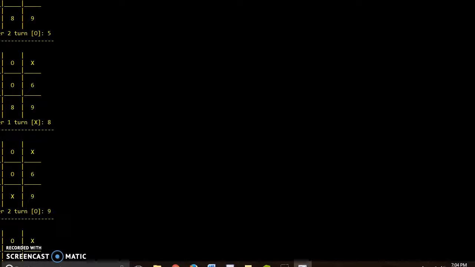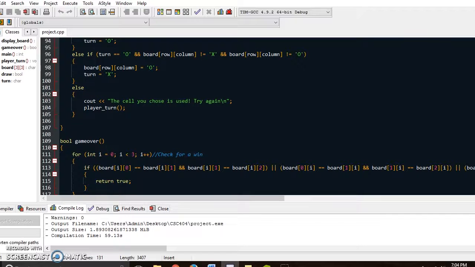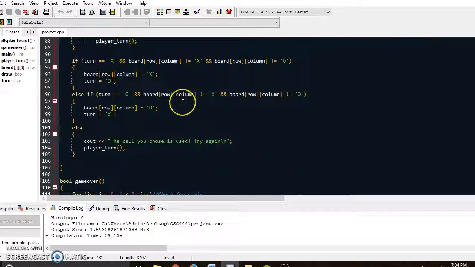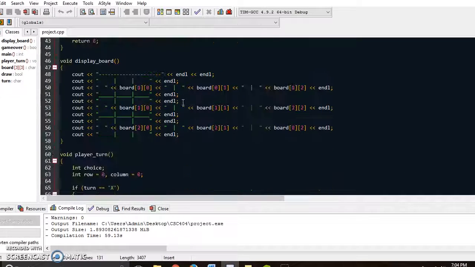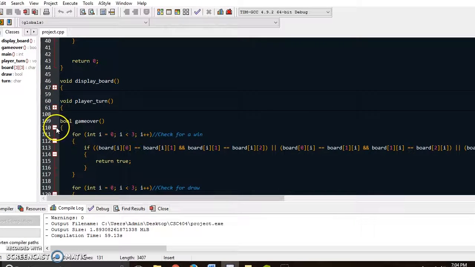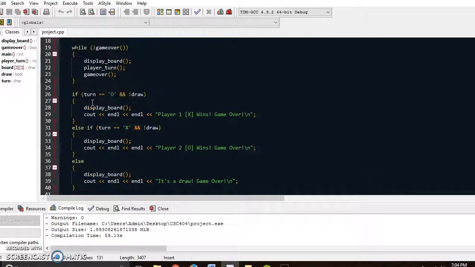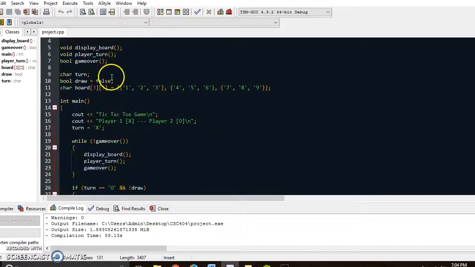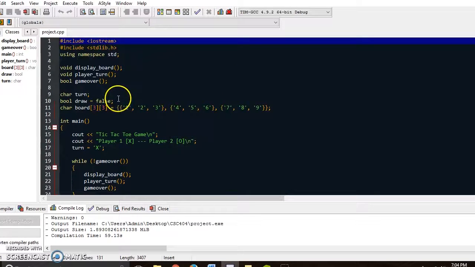The first thing is I want to avoid the screen from going down, to make it easier for the player. So what we need to do is include the stdlib.h header file.